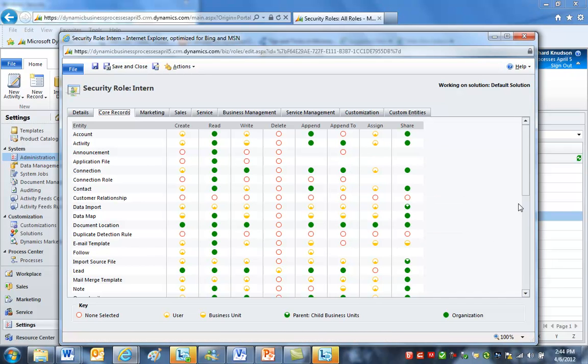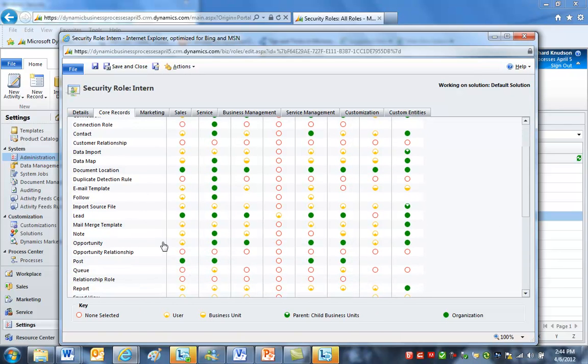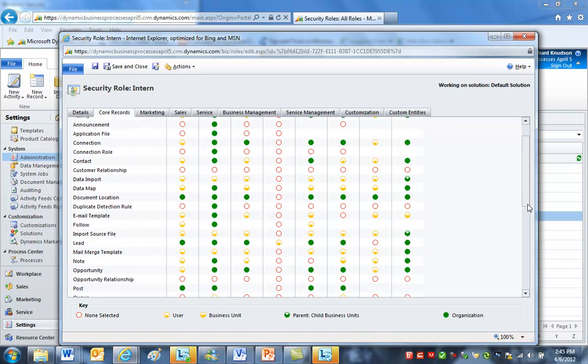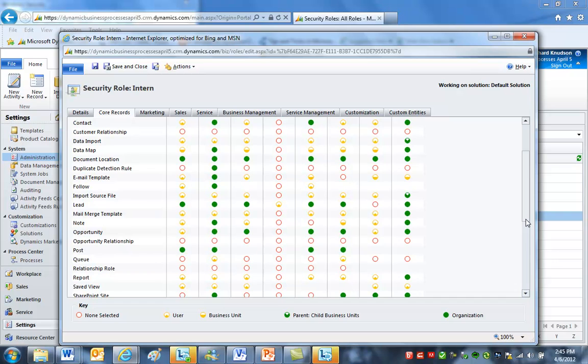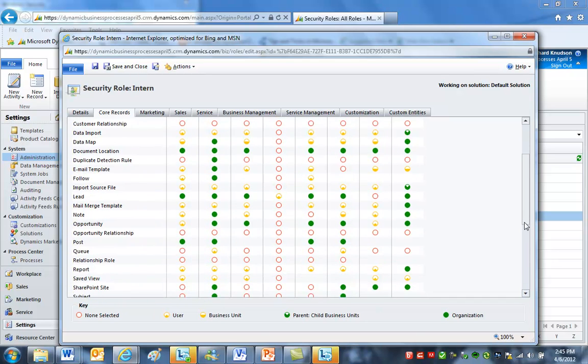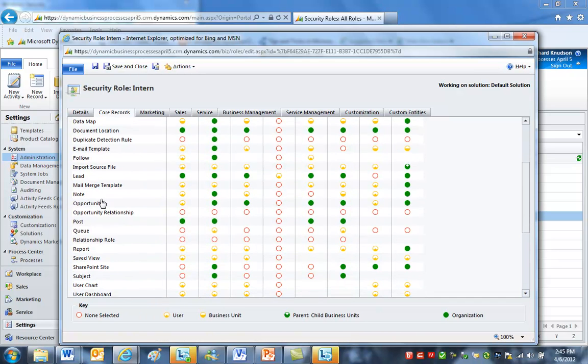Now we go down to, scroll down here a little bit. We go to note, and the most important point for note is that append, that's the fourth column from the right. If I go to note, notice append is none. It's empty red circle, so I won't be able to append notes to anything. That's what I expect to happen here.